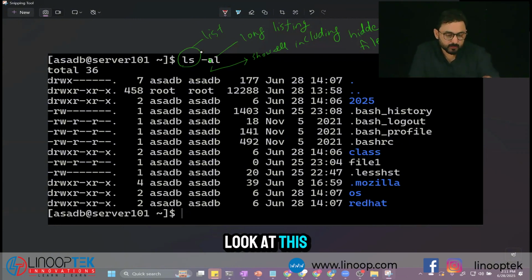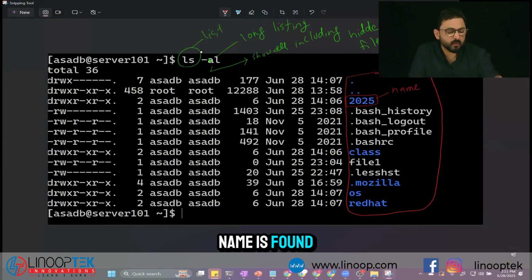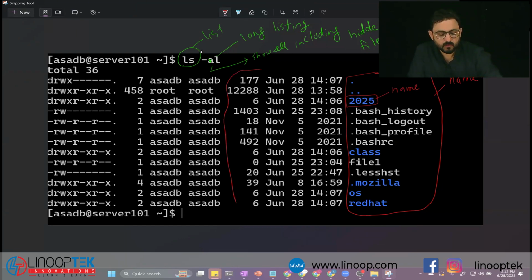So take a look at this over here. To the far right is the name of the file or directory. Name. So ladies and gentlemen, this whole section is where the file and directory name is found. Okay. This section over here, ladies and gentlemen, size. Size of file or directory.